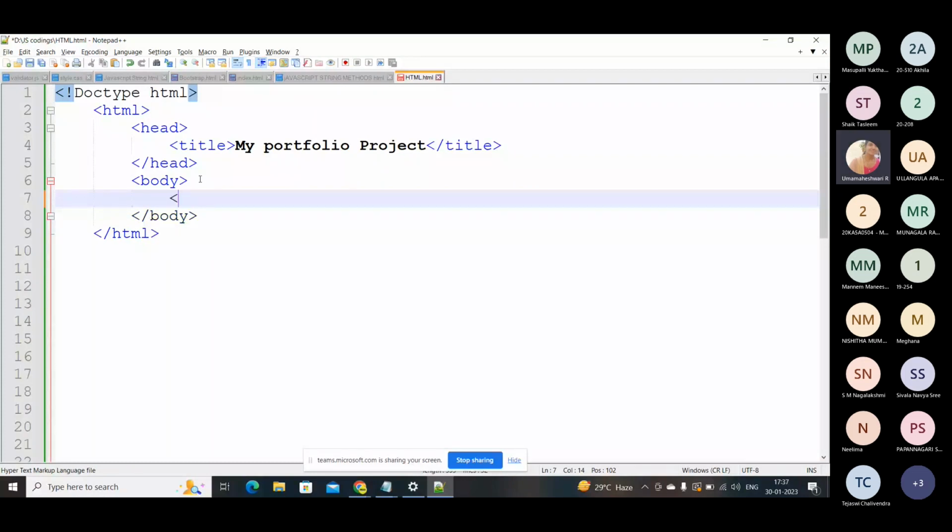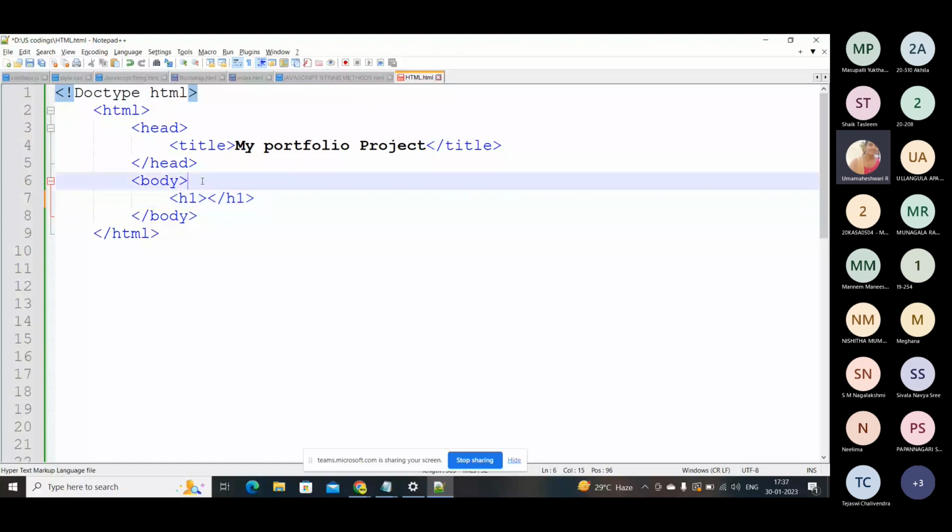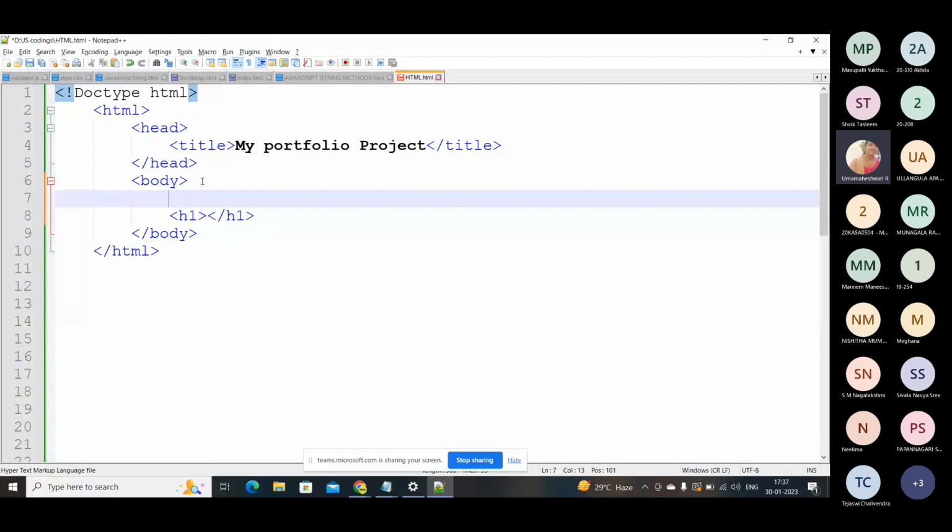So let's say for an example, if I'm going to mention the heading. Heading means the font size differs. We have so many headings.